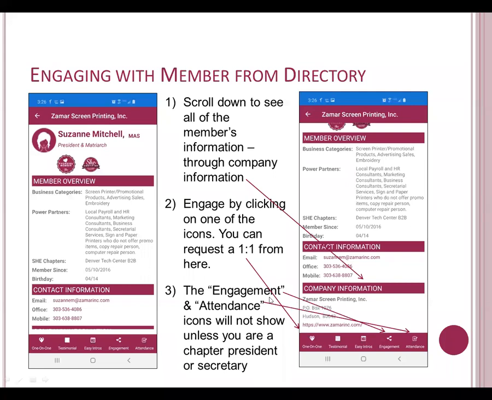The next thing we can do here with Suzanne Mitchell is we can engage with Suzanne Mitchell. Maybe we want to have a one-on-one with her. Maybe we want to give her a testimonial or make an easy introduction to her. You'll see these engagement icons.